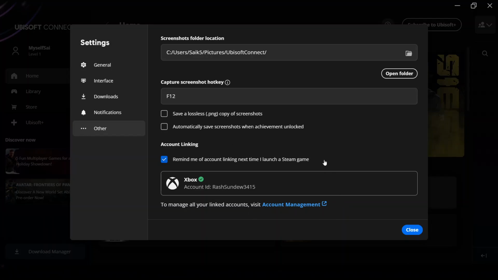The app will guide you through confirming that you want to disconnect Steam. Read any notices carefully, since unlinking can affect things like in-game entitlements or cross-progression tied to that link. When you're ready, confirm the prompts to finalize the unlinking.